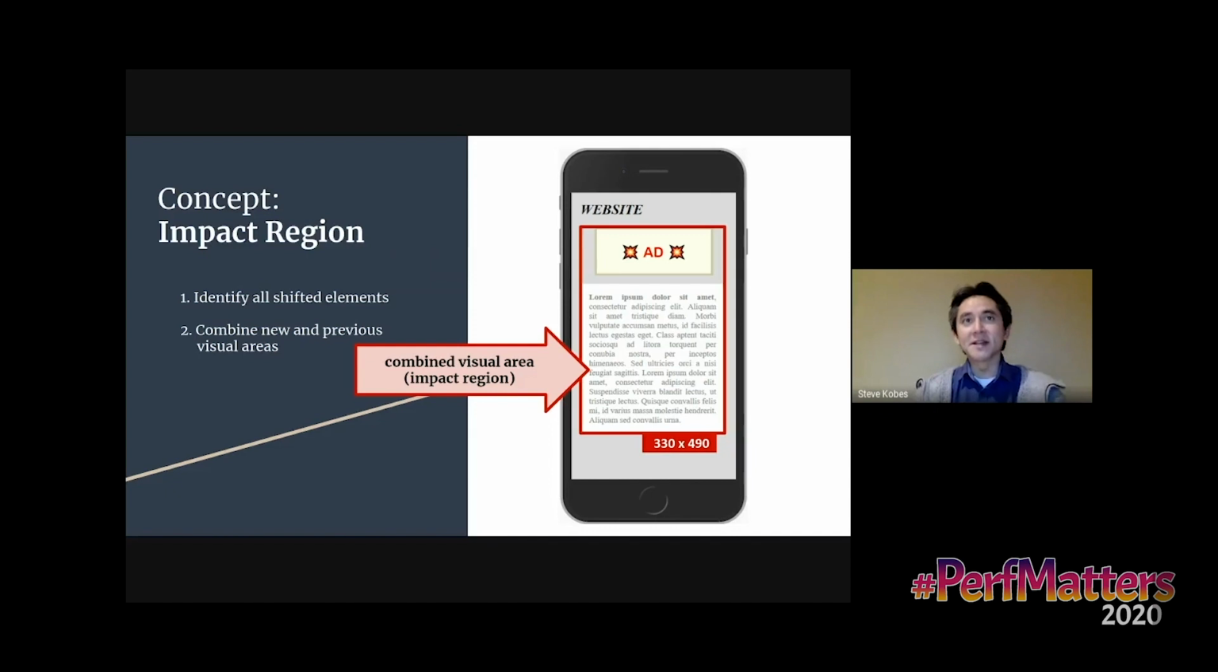And you can see in this case, the ad is actually inside the impact region, which might seem appropriate, but the ad is not directly contributing to the impact region. The reason it starts that far up is that we're including the previous visual area of the white box with the text.